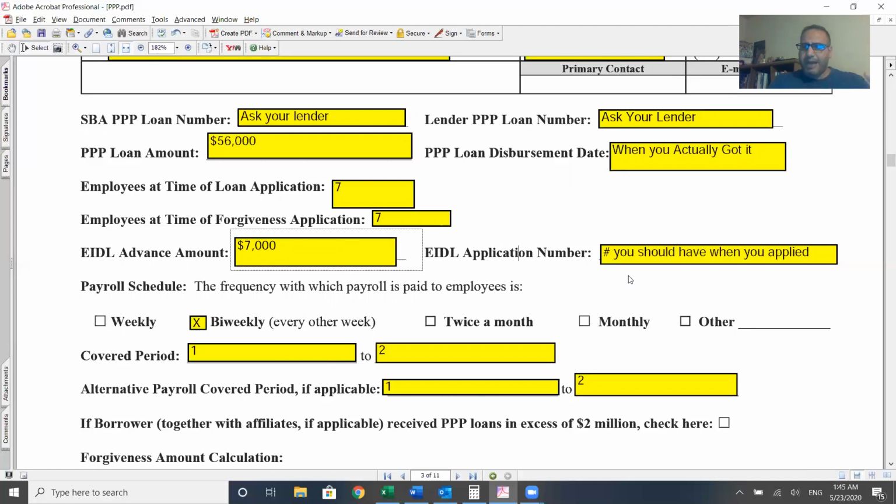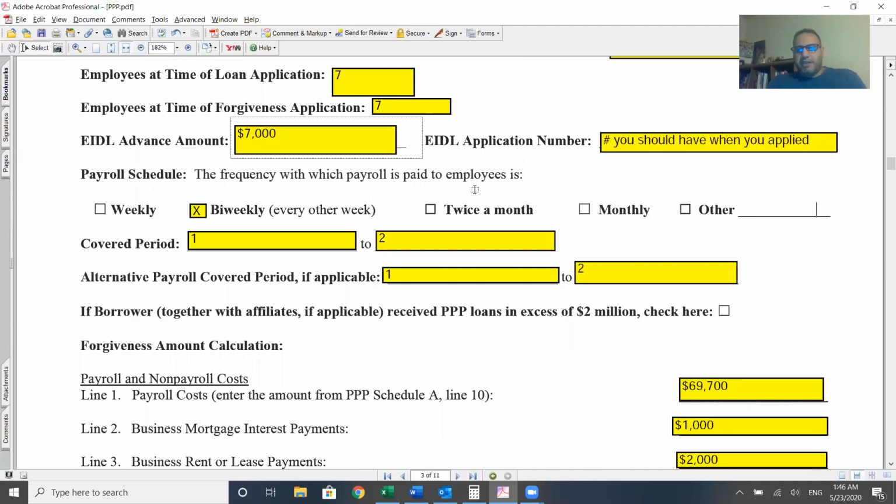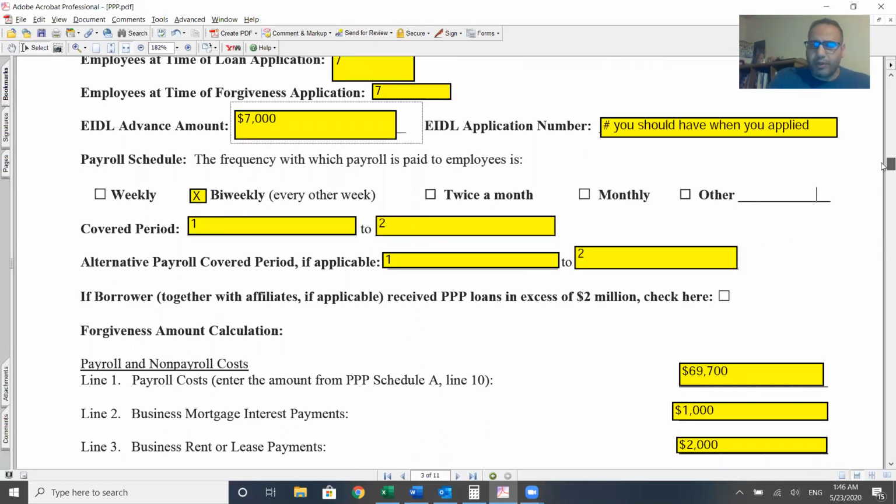And the EIDL number, obviously everyone has a number, which is 3777. If you don't have the number from when you applied, you should have it in the email when they told you to go and create an account so you can have the money deposited, or check your deposit in the bank. You should have the loan number, but I'm not really sure. But you should have this on record. Okay. And then payroll schedule, the frequency of paying the payroll, you could have weekly, bi-weekly, like I did right here, twice a month, monthly, or others explained. So however you run your payroll, add it here.